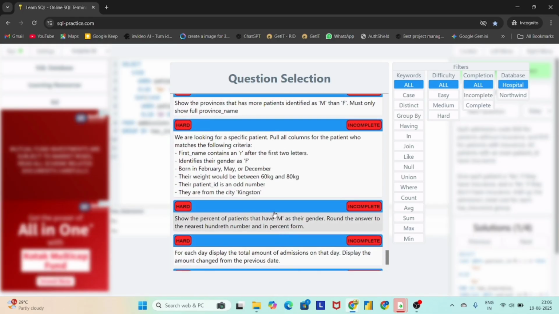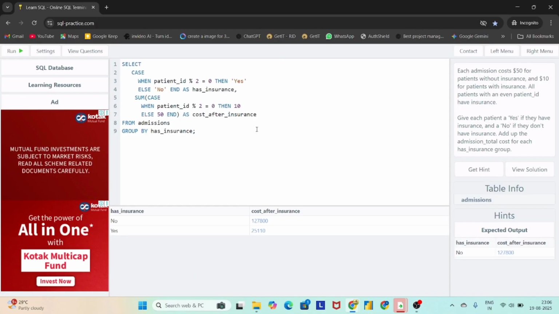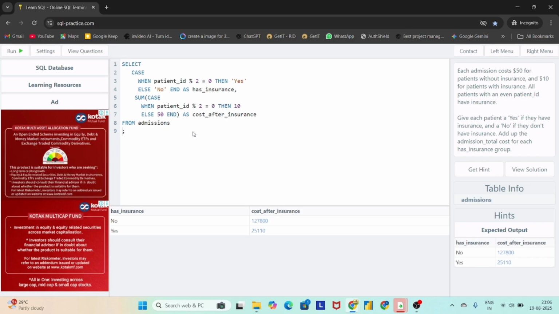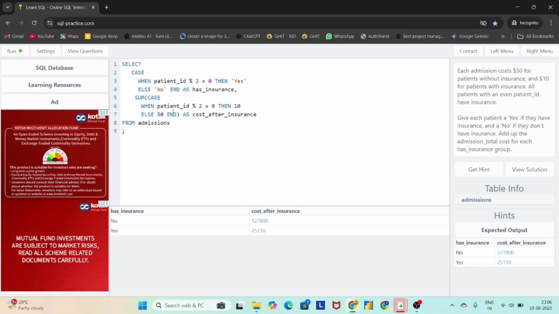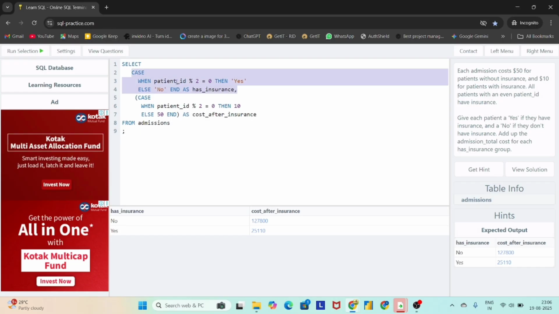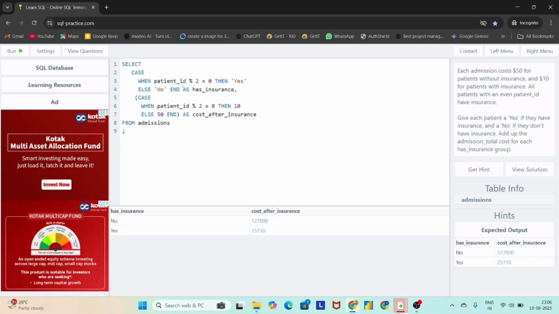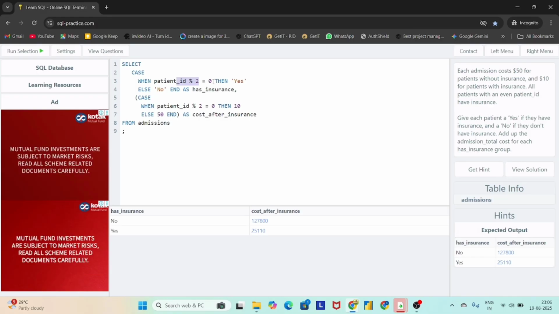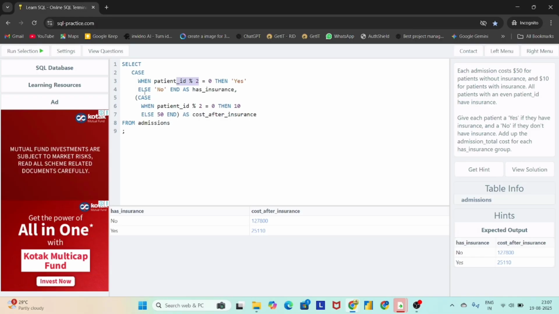This is the question. First we remove the group by and also the sum. This creates two columns. In the first column we check whether the patient has an even ID. If the patient ID is even, say yes, otherwise say no.